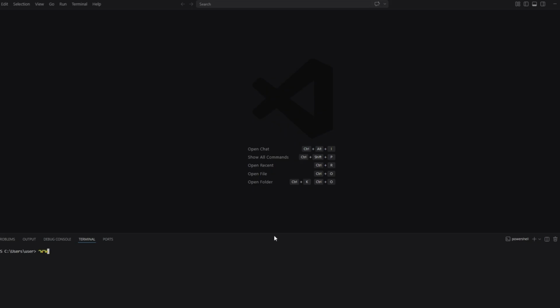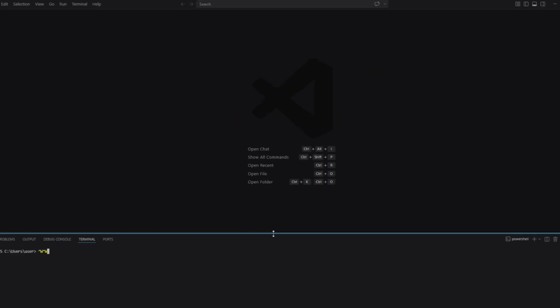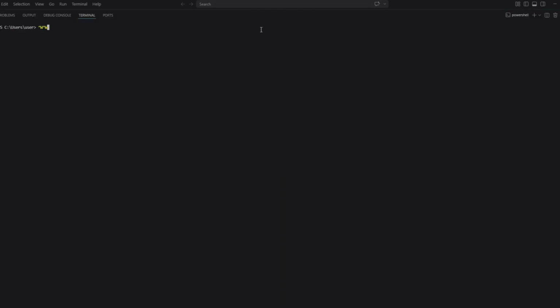To expand it, just hover over to it here on the edge, and you can see the double-sided arrow. Now long press on it and move up to top like this, and here we have our terminal expanded.